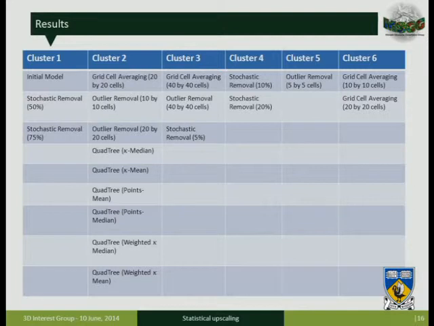This is just how it's split up. So we see we've got cluster 1, which is our initial model, and then stochastic removal, which is just our random removal, at 50% of our initial data set and 75% of our initial data set. They cluster really well together, so that's a little bit worrying for us because it shows that if we were to do it randomly, it's better than if we tried to do it mathematically.